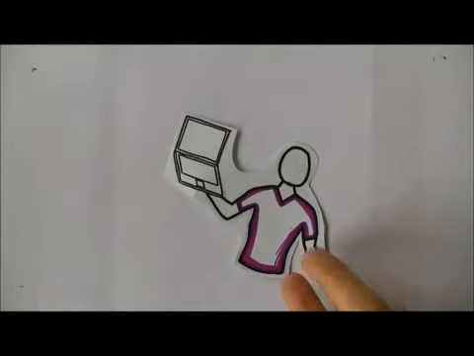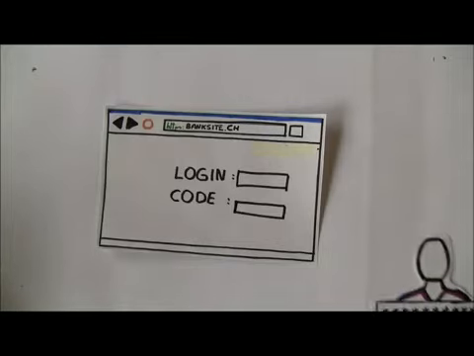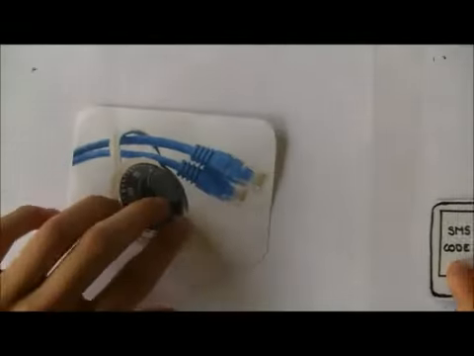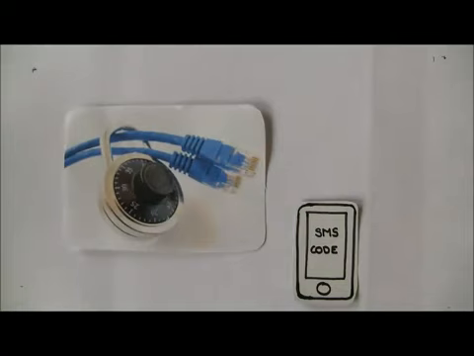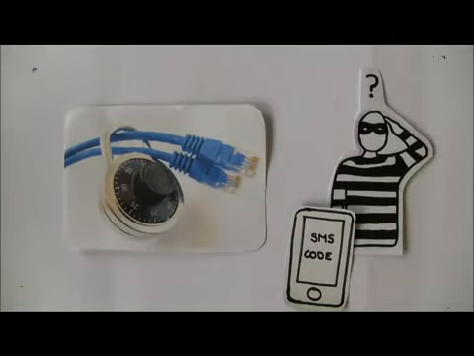Brian takes his computer and goes on his bank's internet platform. He will have to log in and he will be asked to enter his username and his password. For security reasons, his bank will send him a code by SMS that he must enter to identify himself. By doing this, they prevent criminals from hacking their account.